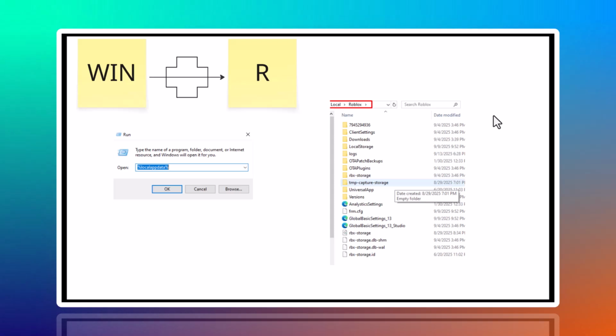Fourth, clear the Roblox cache. Press Windows plus R, type %localappdata%, find the Roblox folder and delete the cache and temp files.